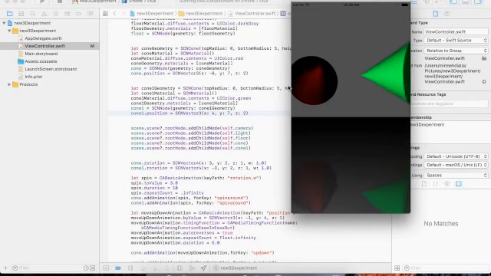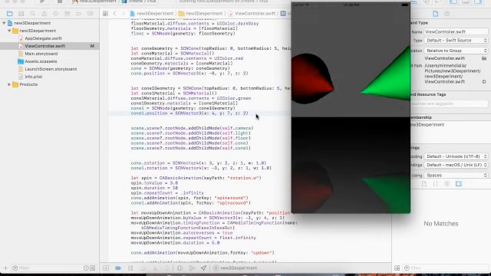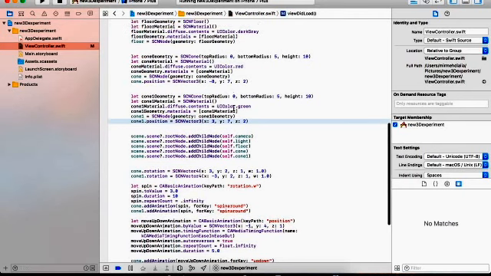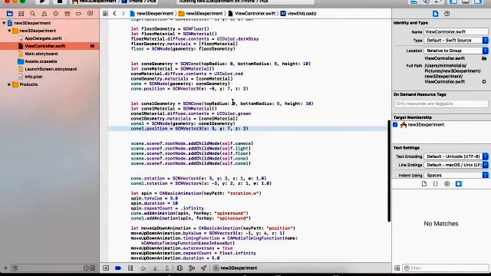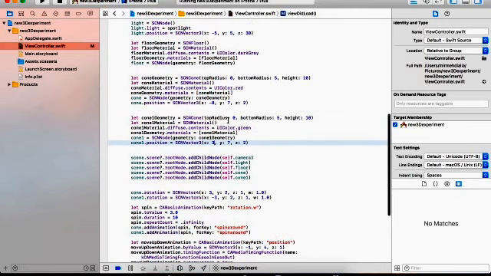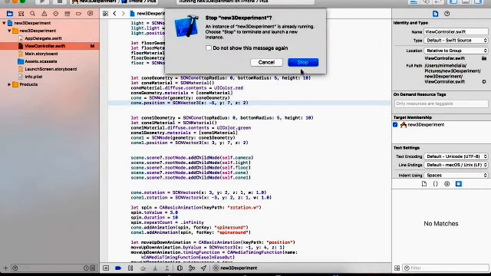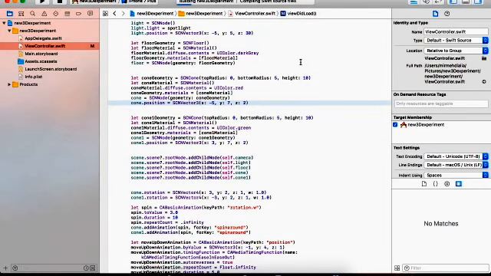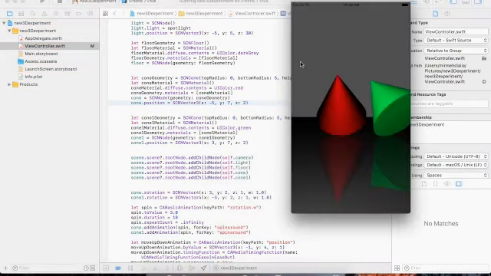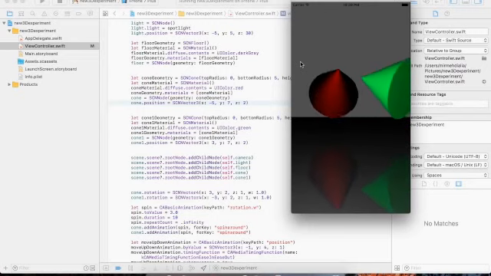Yes, we could probably make more changes. Turn this to 3, and also cone position, which is here, the red cone, and this, let's give it 5. Okay, yeah. Now we will run for the last time. Yes, it's better. Not ideal, it's better.